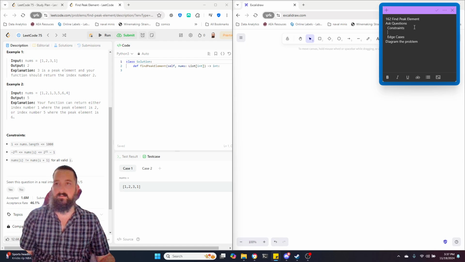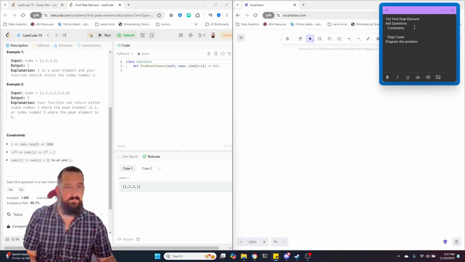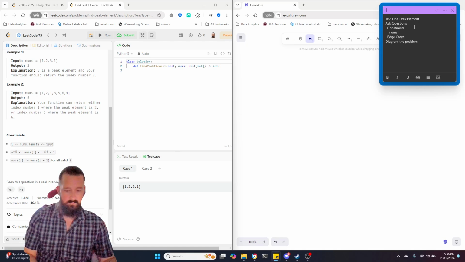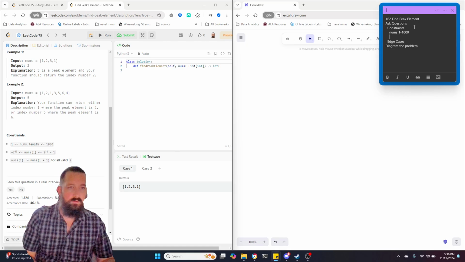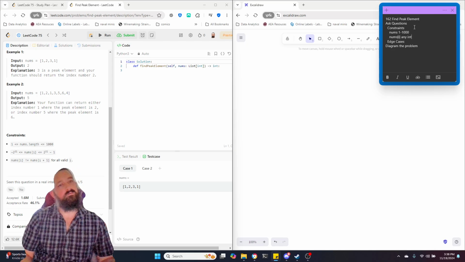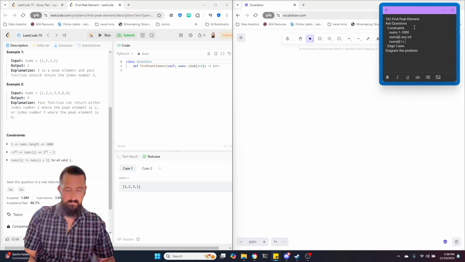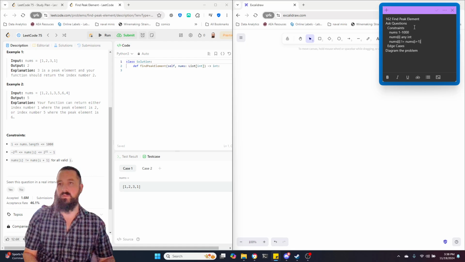So, let's look at our constraints. The length of nums is 1 to 1000, no big deal. Nums[i] can be any integer. And nums[i] is never equal to nums[i + 1]. That's a good point. Nums[i] is unequal to nums[i + 1].